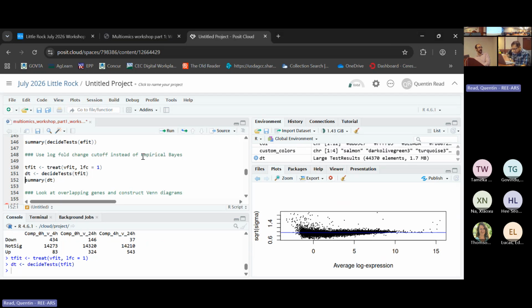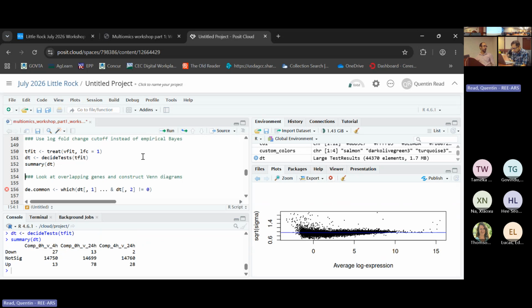And we can look at the summary of that. So now, based on that much stricter cutoff, there are much fewer genes that are significantly up or down regulated. We only have like 20 or so for the most part between each pair of time points that are significantly different up or down.